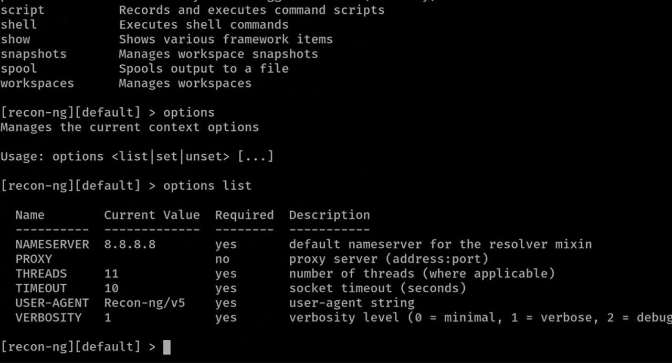When you do options list, you could see there are a number of names over here and a number of values over here. If you take nmap or any other tool, you can say for a command, make the threads to a level like 2 or 10, so you are speeding up the scan. So in Recon-ng, you could just configure the settings over here. You could see it. The name server is set to 8.8.8.8 and the proxy is not set, and the threads is 11. If you want, you could change it. The timeout and the verbosity is 1.